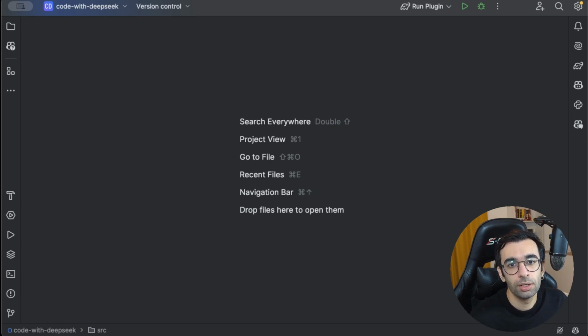Now that local LLMs are so powerful with the release of the DeepSeek model, I decided to build my own AI code assistant in my preferred IDE, which is IntelliJ IDEA. For this, I need to create my own IntelliJ plugin.